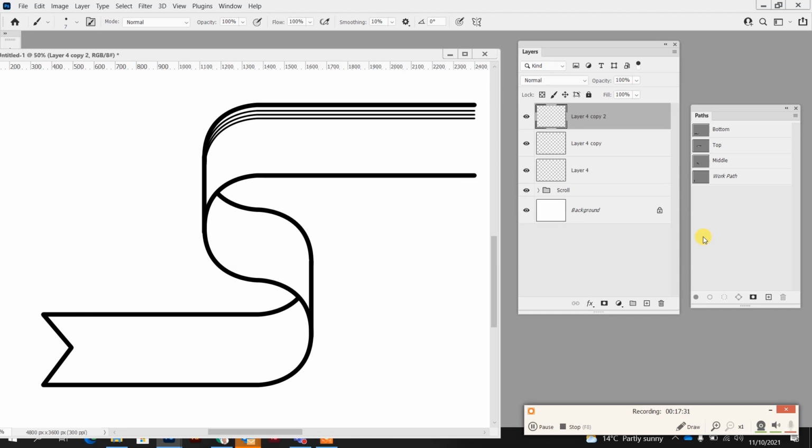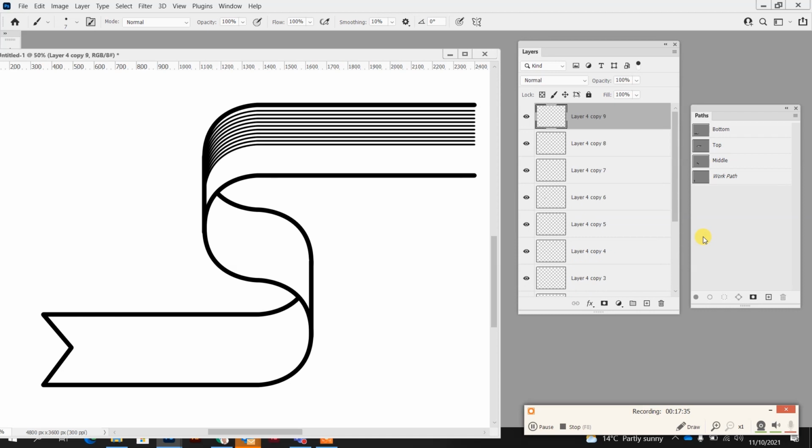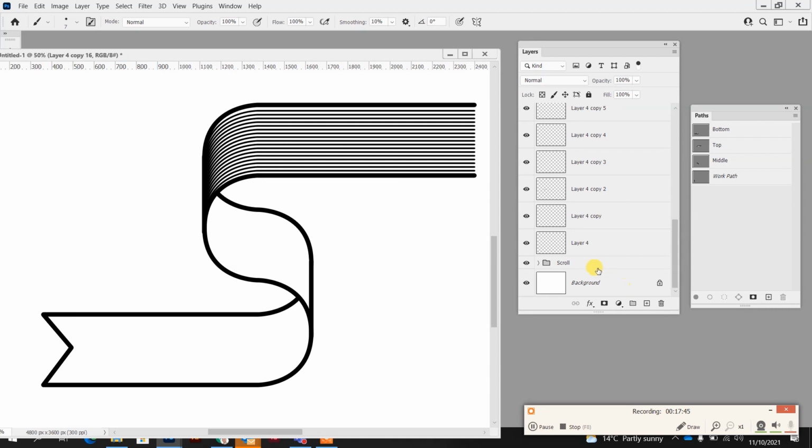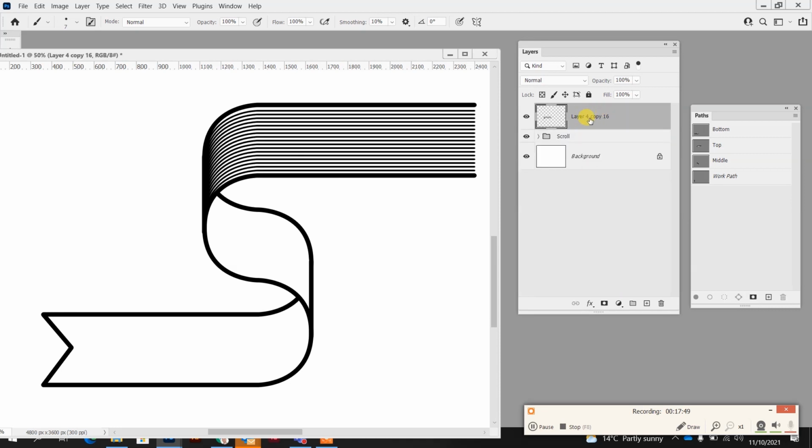So holding down Control, Shift, Alternate, and I'm just going to keep tapping the T key until I've got enough lines that I'm happy with them. That looks pretty good. You can always reposition these after, pushing them up a little bit. So I'm now going to just merge these, Control E, and I'll call these top shading.